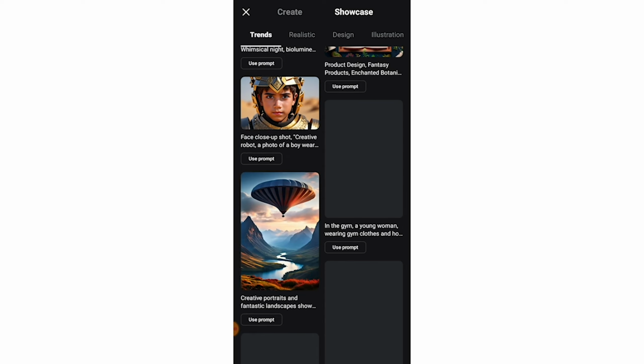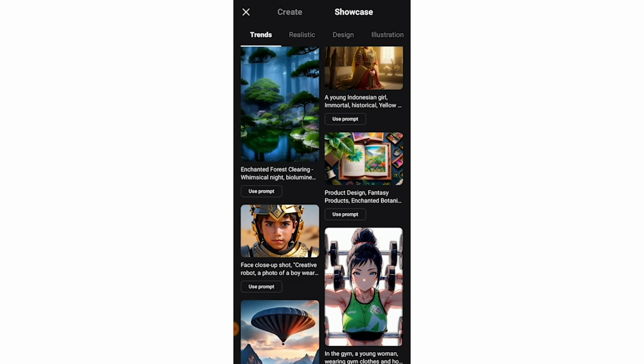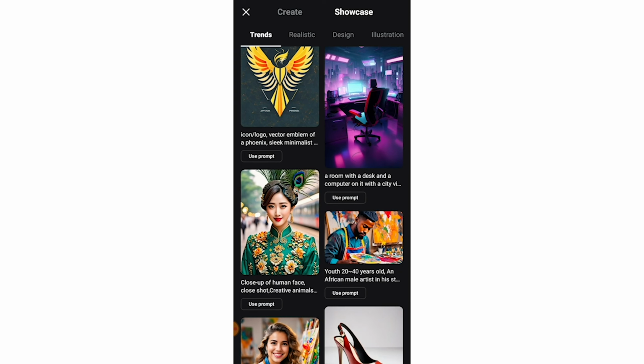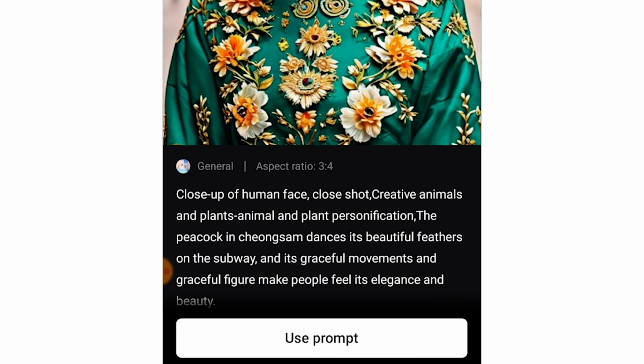You can also see that below the images, you would find a prompt that will give you the exact image if you use it. This way, you can just tap on any of the prompts, edit it to however you like. Then you can go ahead to generate images with the prompt you've edited.